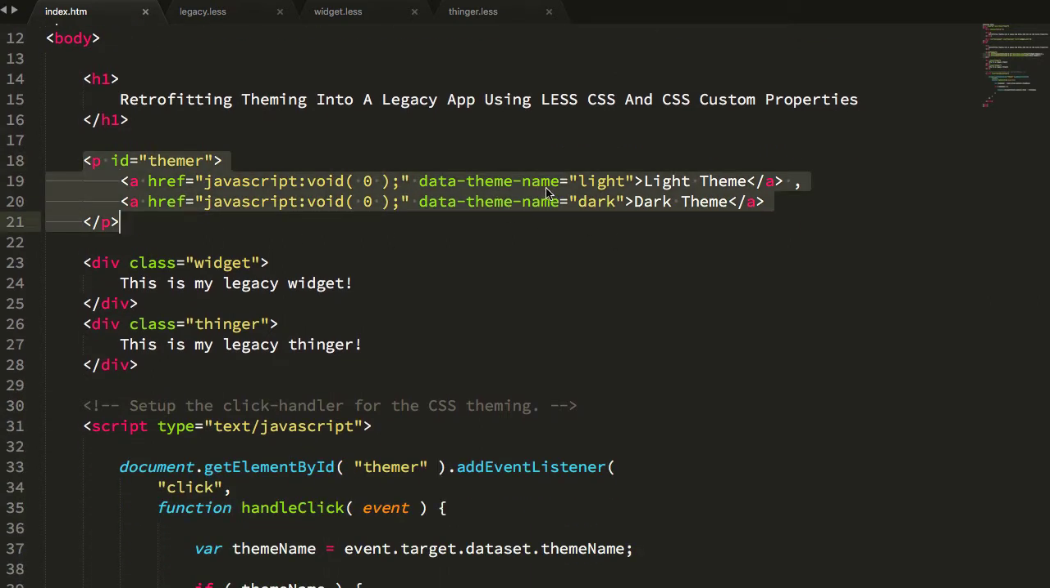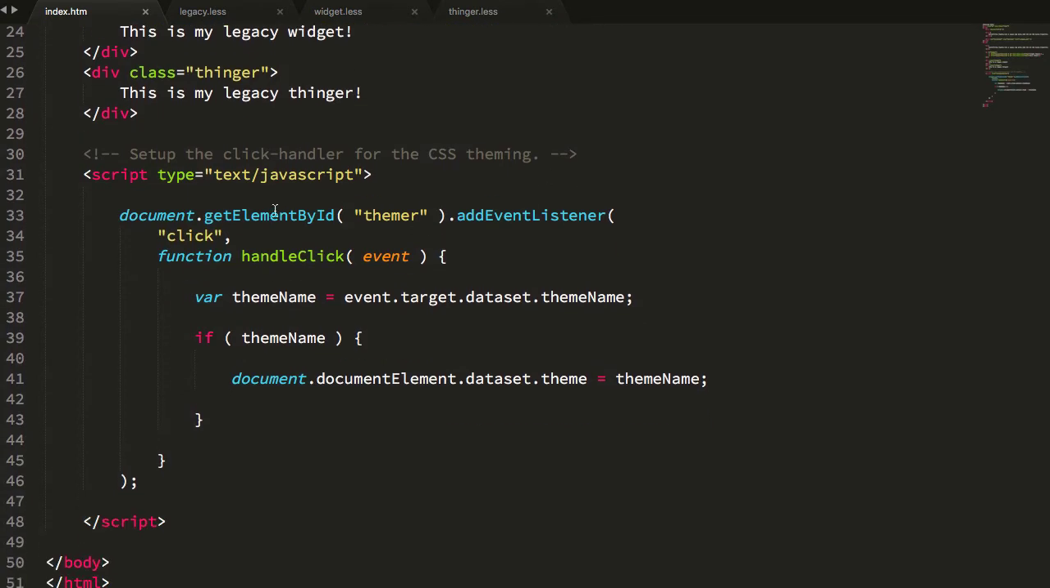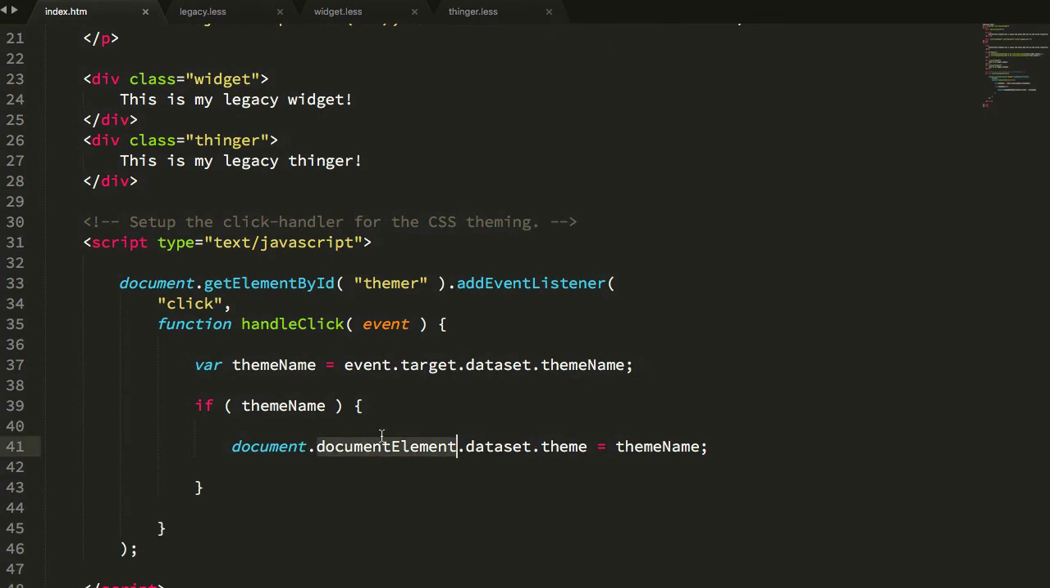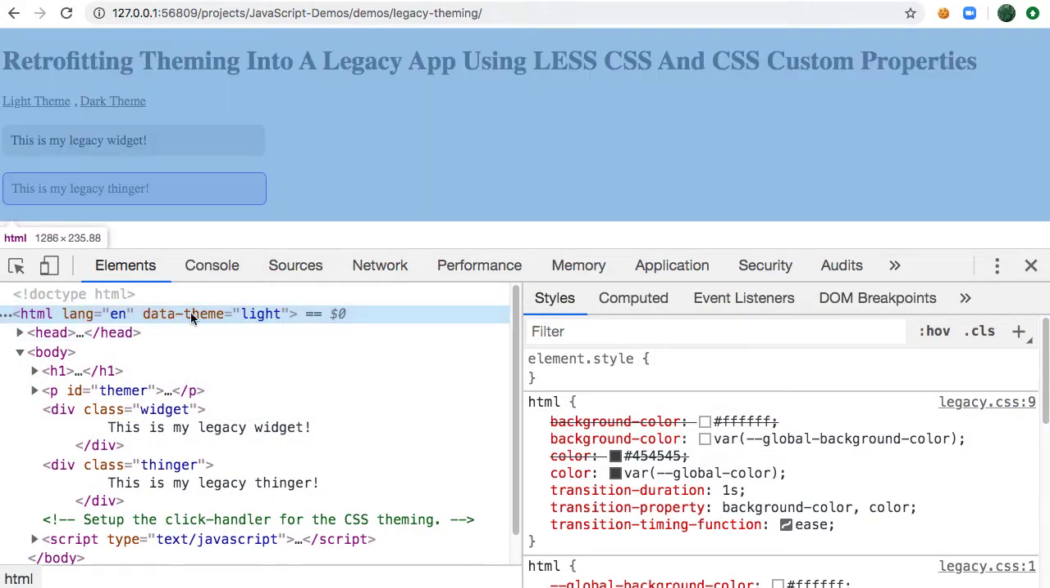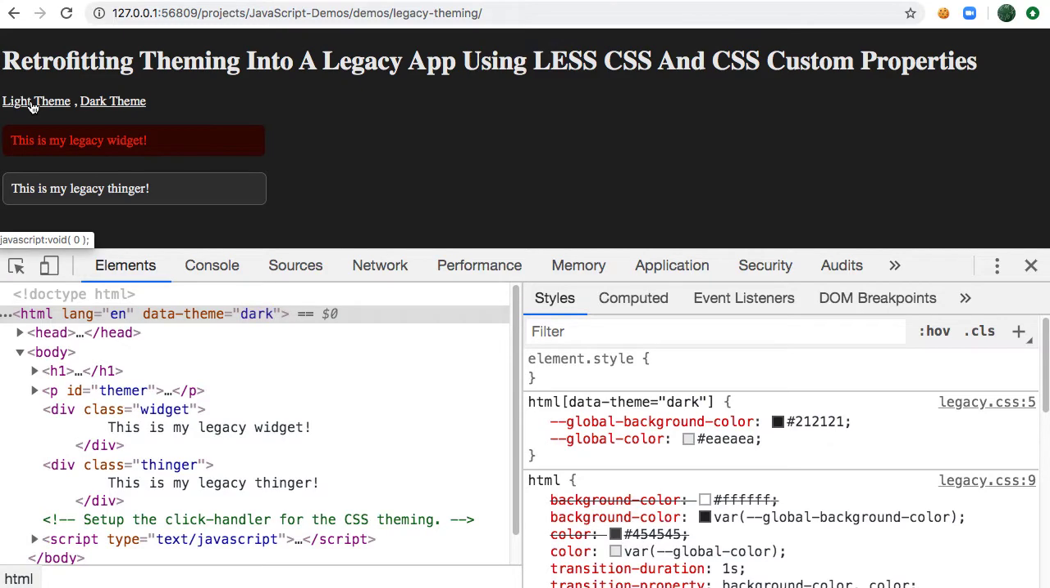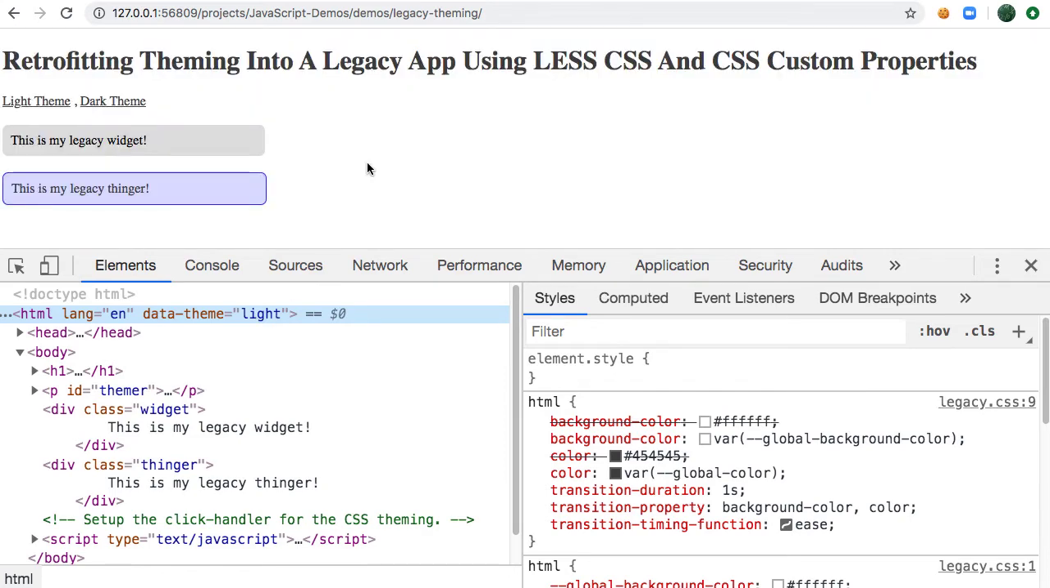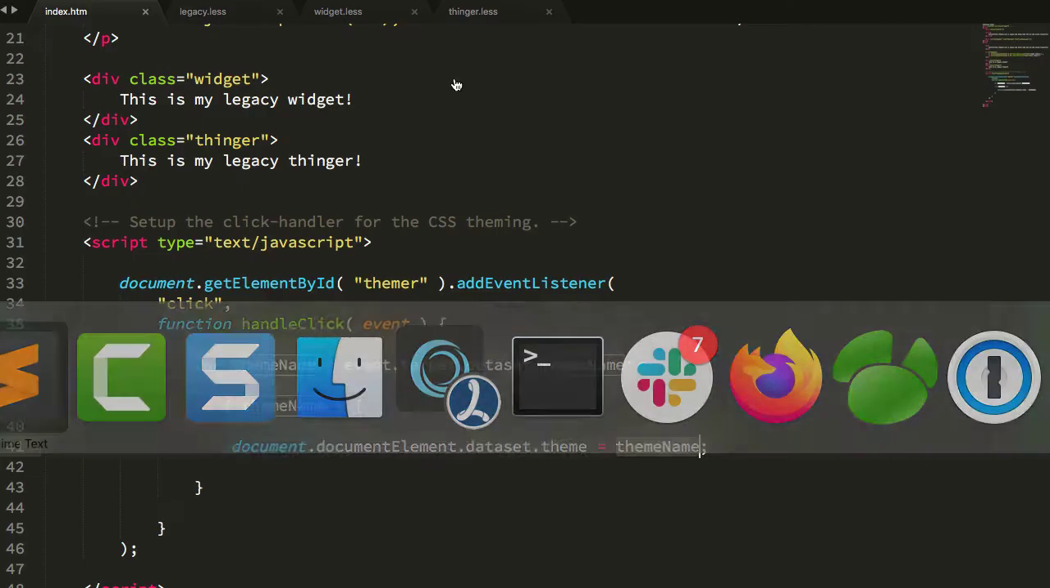Here's our theme switcher, and you can see my click handler here. I'm getting the themes. I'm looking at the target to see if it has a theme name, which is these values here. And then I'm just going up to the document element, which is the HTML element, and I'm setting the dataset value theme to the selected theme, and that's why we're getting the different values here in the HTML element. Now I'm going to use this attribute as a contextual selector in my CSS to drive the theming of the various parts of the legacy application.